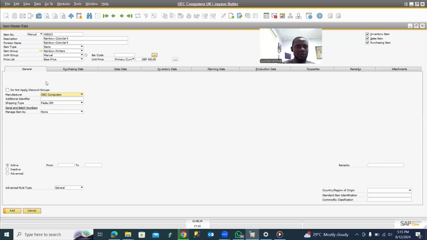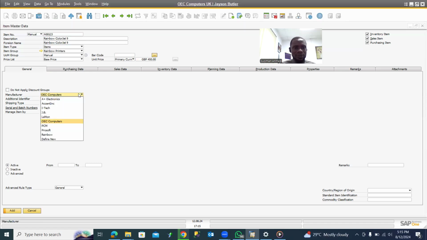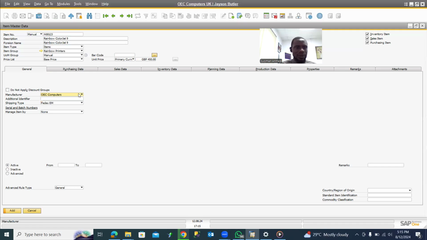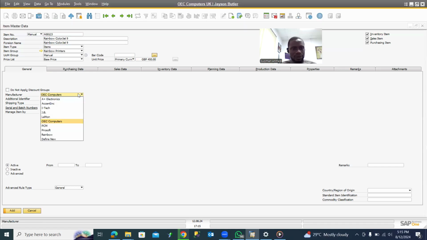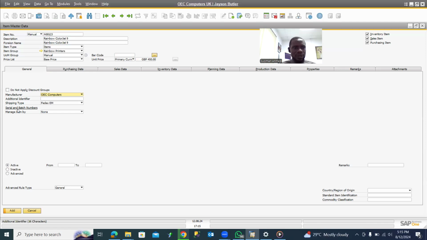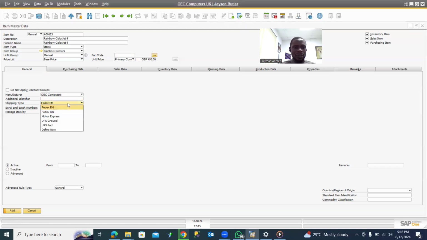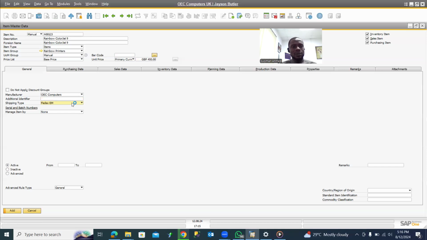So the next thing is we look at if there's a particular manufacturer for this item, we select the manufacturer. So let's say OEC computer. Then additional identifier, we input it here. The shipping type also here. It depends on the shipping type. So these are the ones we have on the system. So we choose one.